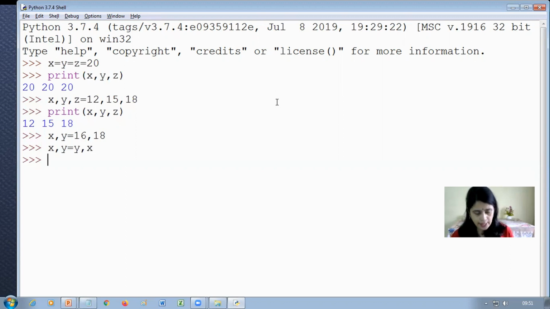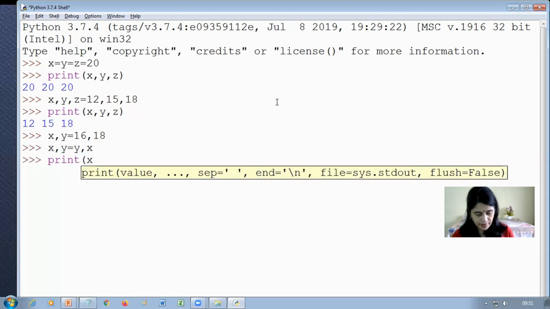So now let us see whether the values are swapped or not. I write print x comma y. Yes, so what values should be printed here? x was 16, y was 18. So we should get here what? Yes, you're right.